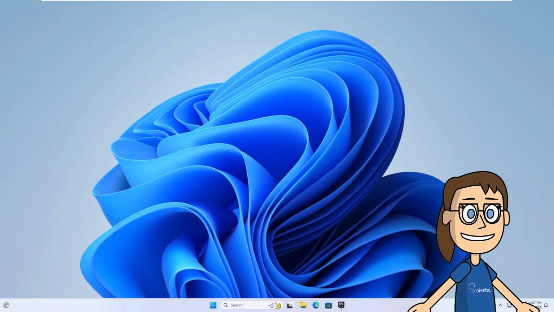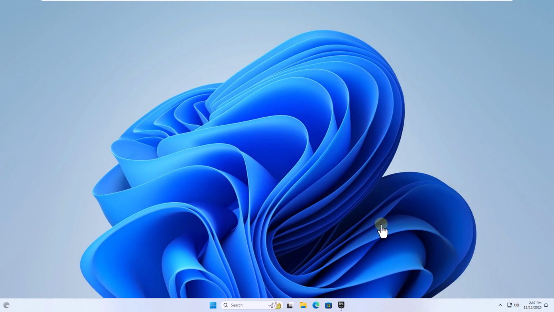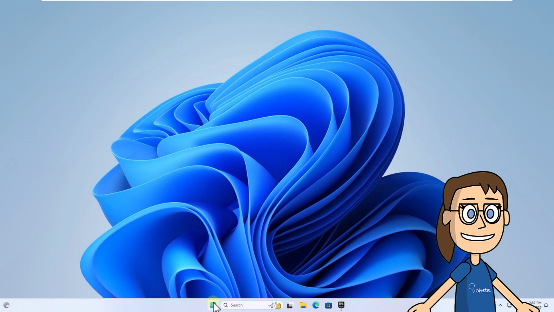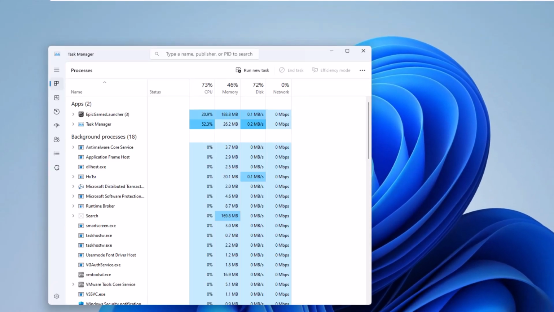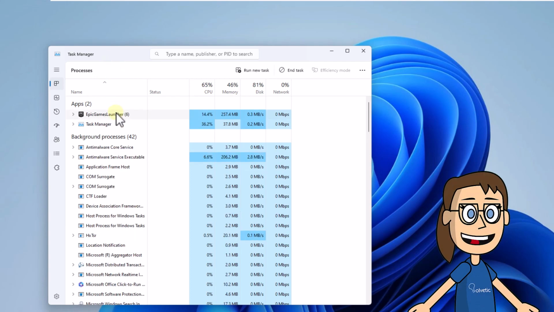Today in Solvetic, we will see how to repair error LS-0013 Fortnite. To get started, open the Task Manager from Start. Here, select the Epic Games Launcher process. Click on End Task.